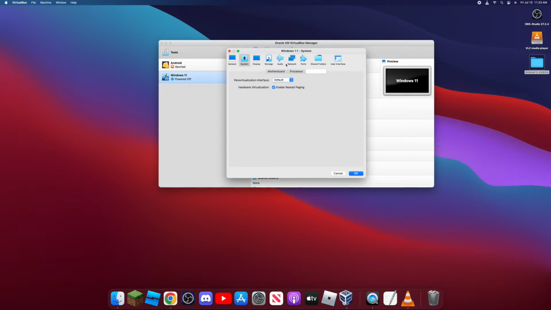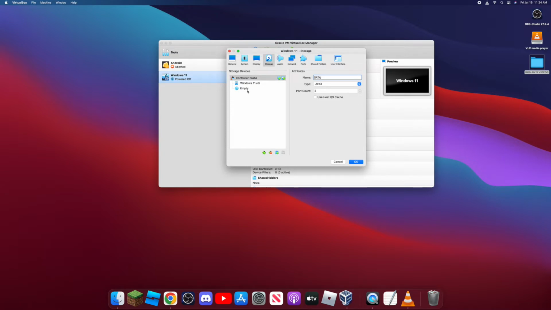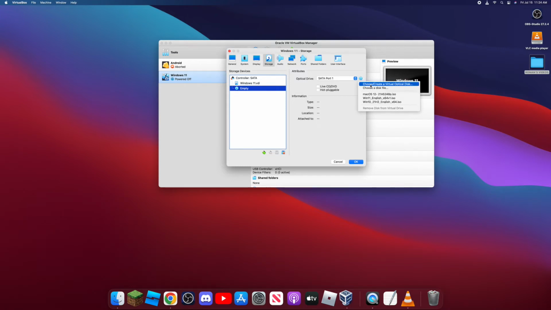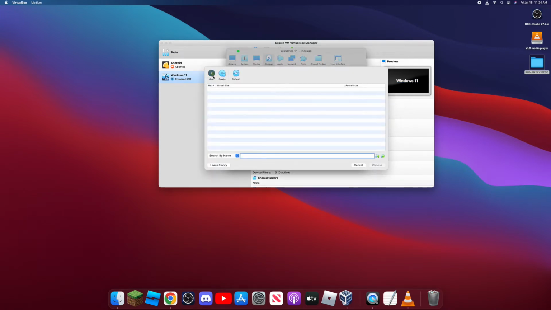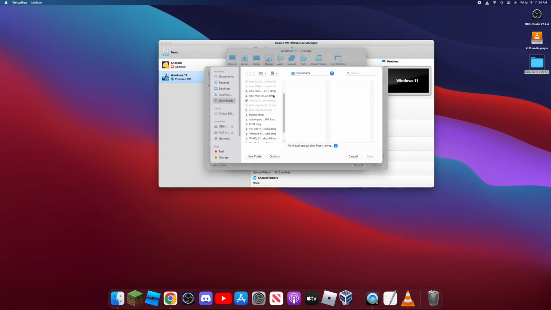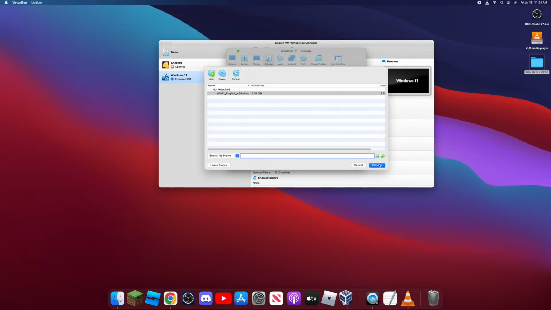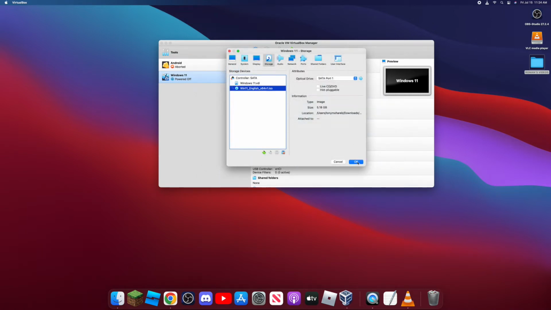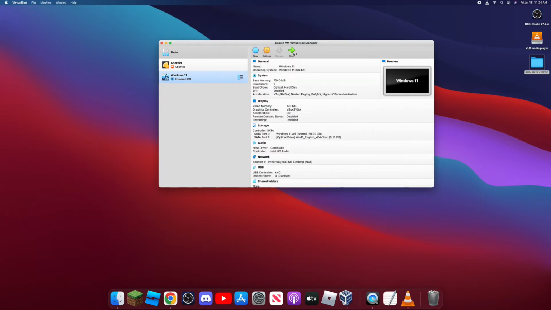Go to display. Yes, normally the video memory would be set here, but set it to max. Enable 3D acceleration. Then click storage. Then click empty. Click choose/create disk. Click add. Go down, find your Windows 11 English. Okay, click choose. And now you can click OK. Now you can start up the virtual machine.